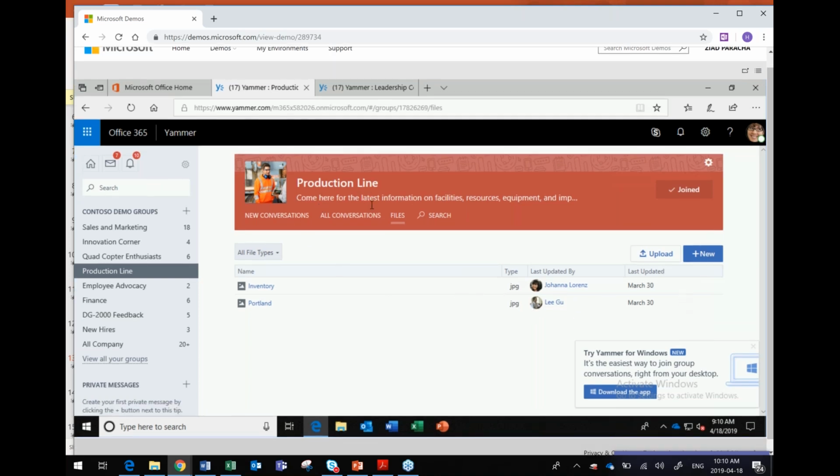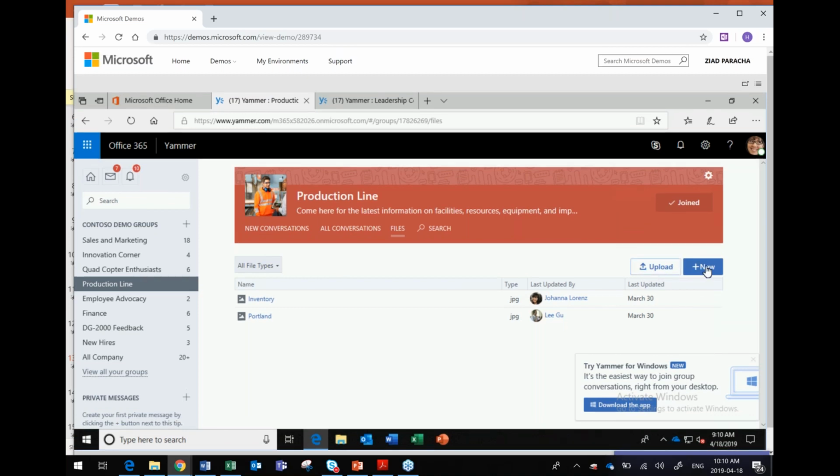So within this production line, for instance, I can upload or create a new folder, or a new document from Yammer within itself, right? And upload documents as well and have them shared here. What's really cool here as well is you can see who last updated that document and when that update was. So you can keep track of all of the different versions or all the edits that have happened without having multiple versions here, which essentially creates more confusion.